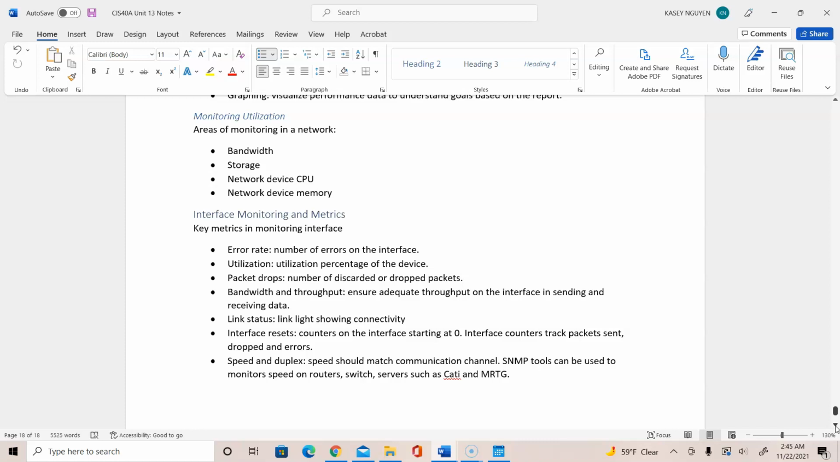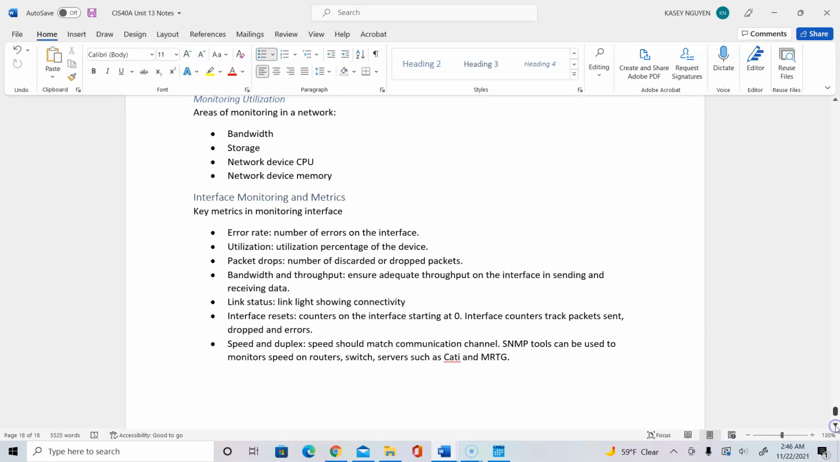We can also use SNMP tools, which we just covered, to monitor the speed of routers, switches, and servers, using applications like Cacti or MRTG. And this concludes the last chapter in the book, and also the last unit, which is unit 13. In this, we talked about security practices, and our network monitoring and management practices.